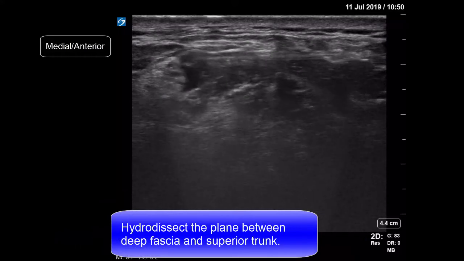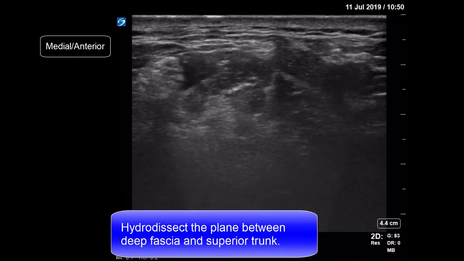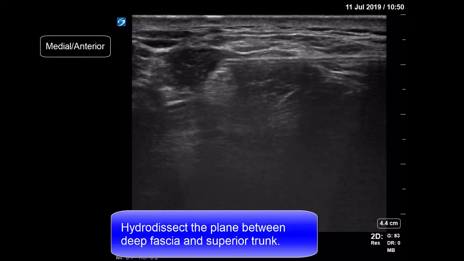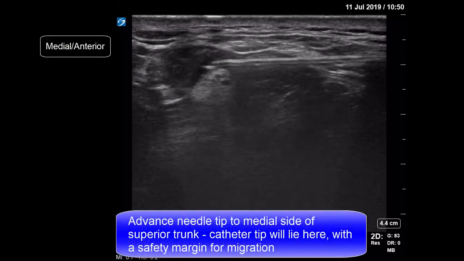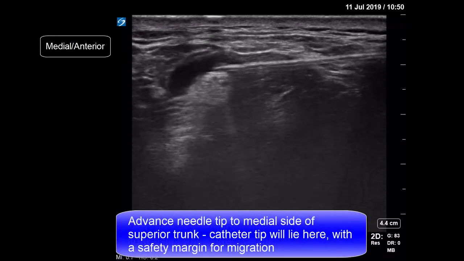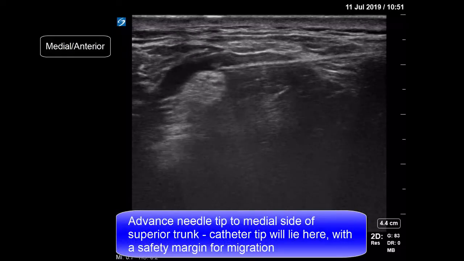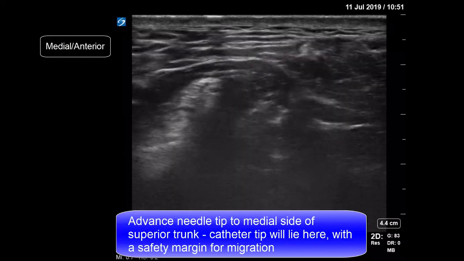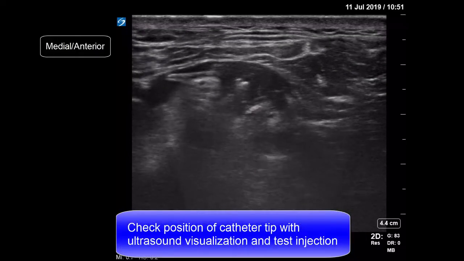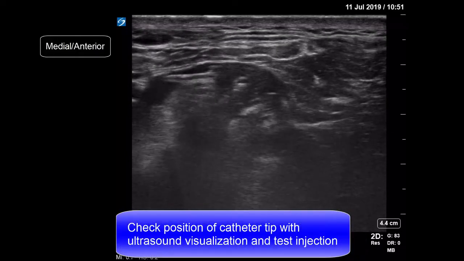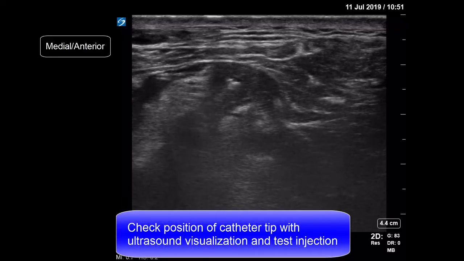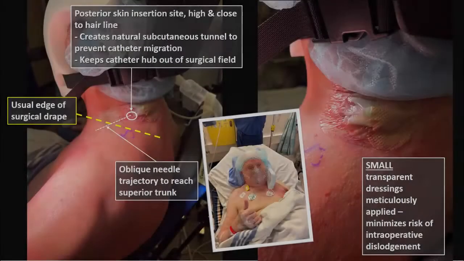In the same way, hydrodissect the plane between the deep fascia and the superior trunk to advance the needle forward over the superior trunk and to its medial edge. Again, this is where we want the catheter tip to lie so that there is a safety margin for any tip migration post-operatively. Once the catheter has been inserted, check its position with ultrasound visualization and test injection.